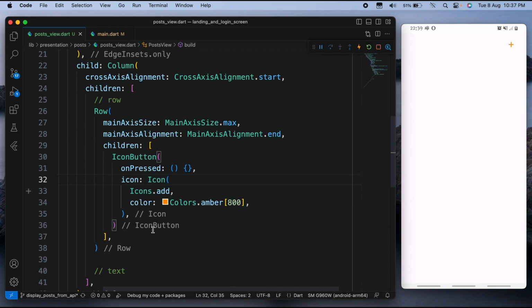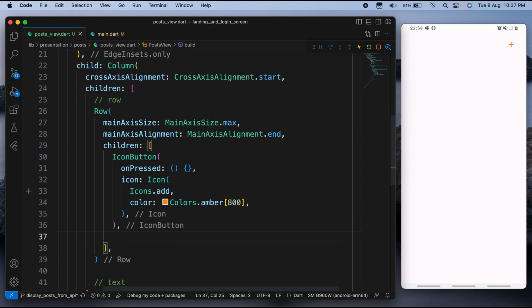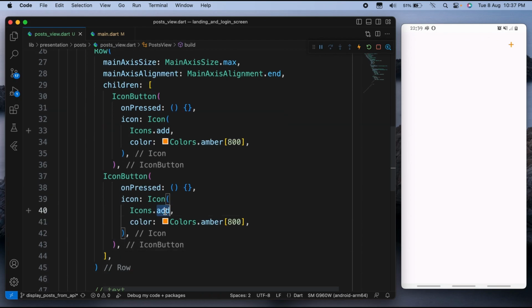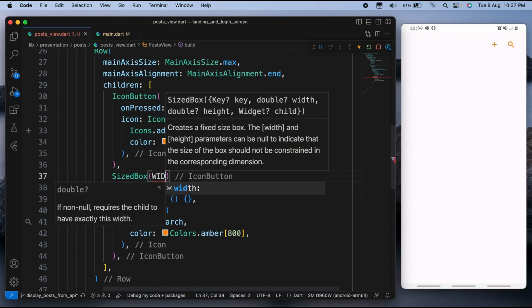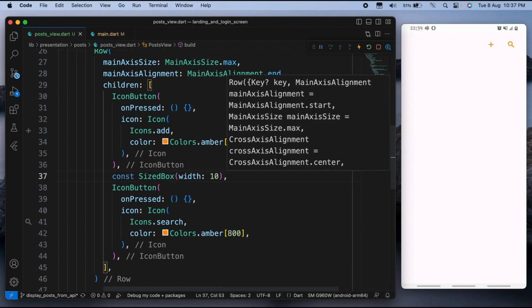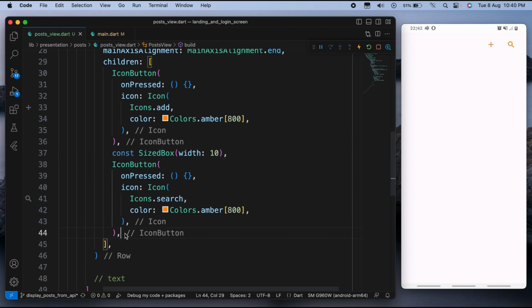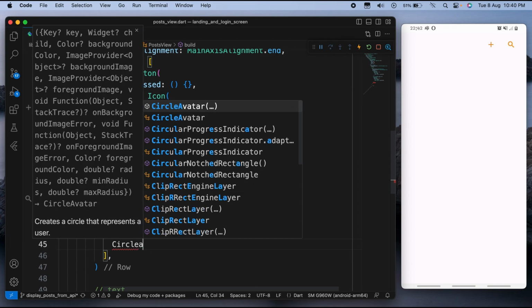So after that we're gonna need another item. This will be also an IconButton, so we're just gonna copy paste that, and here we're just gonna change the icon. That will be search. Let's save. Okay, it's good. But here we're just gonna add some space. Let's make it 10. Yeah, like that.